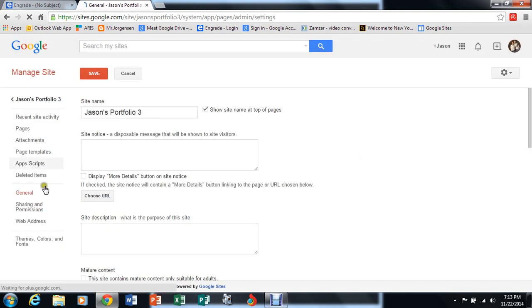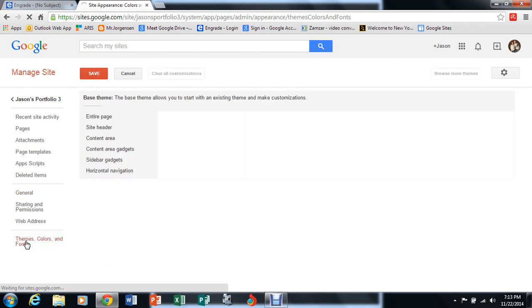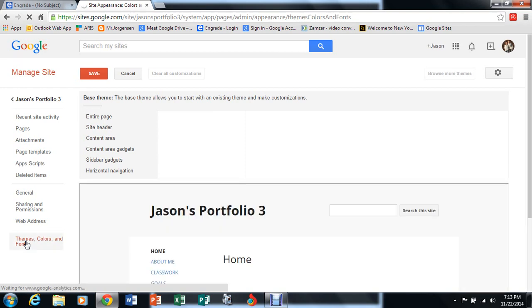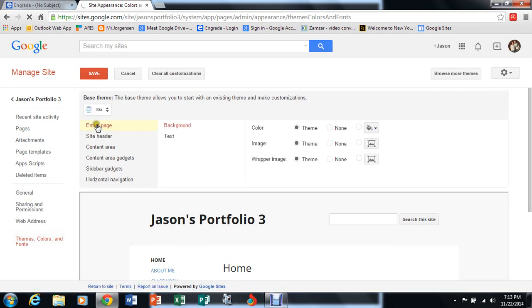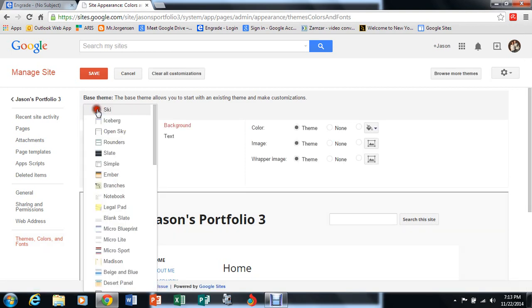Once it comes up, you're going to look for themes, colors, and fonts. Again, if you're one of those people who knows how to put all these things in, as long as it's an acceptable background, theme, color, whatever it is, you can put it in there. However, if you're not too up on how to put the code in and get all that stuff out of it, we're going to go to where it says entire page. And right now it's set up at ski, which is kind of boring. There's a ton of options here.